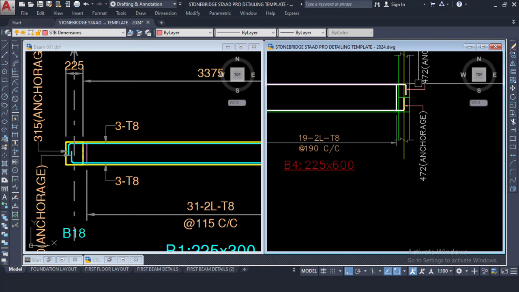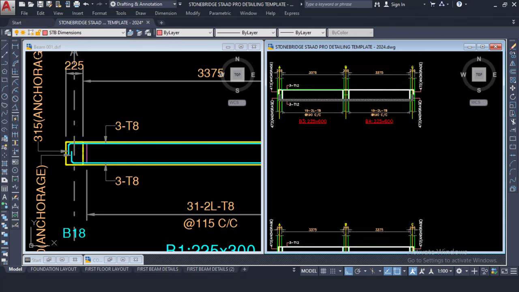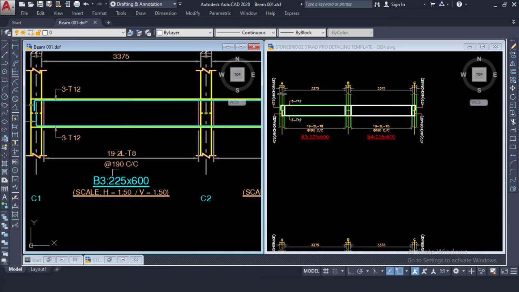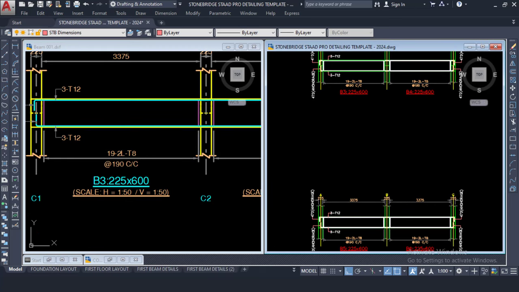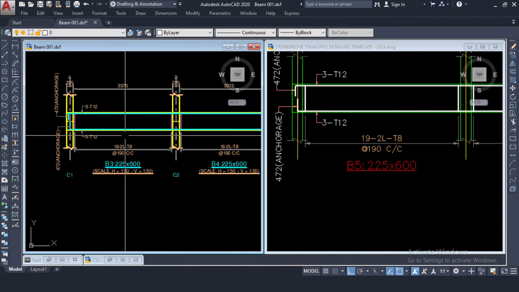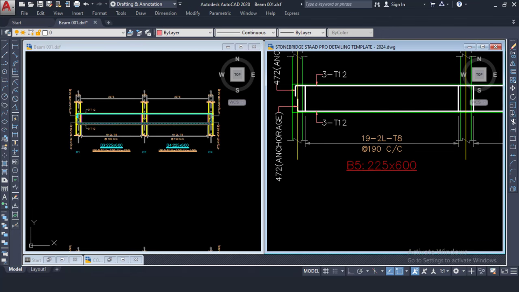Though you still have some work to do, it has helped to reduce your workload by at least 80%, as you can see from what was here before. You can see how the drawing is now being produced, and the difference compared to what was here before.